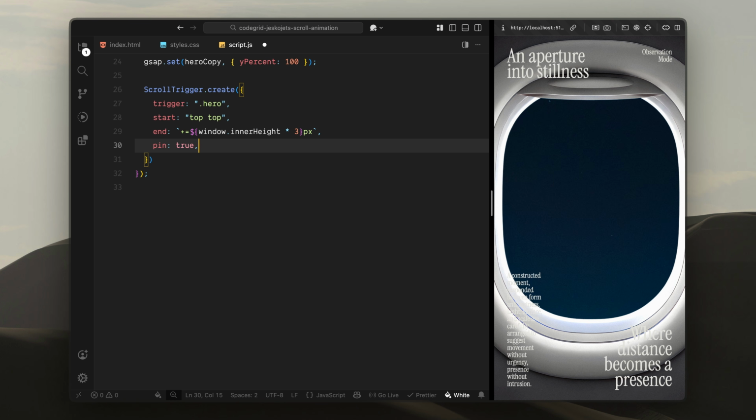After that, I'll pin the hero section. Pinning is what creates that frozen frame effect. The page keeps scrolling, but the hero stays locked in place, which makes it feel like we are moving through the scene rather than scrolling past it. I'll also keep pin spacing enabled. This makes sure the rest of the page content gets pushed down correctly, so when the pin section finishes, the next section continues naturally.